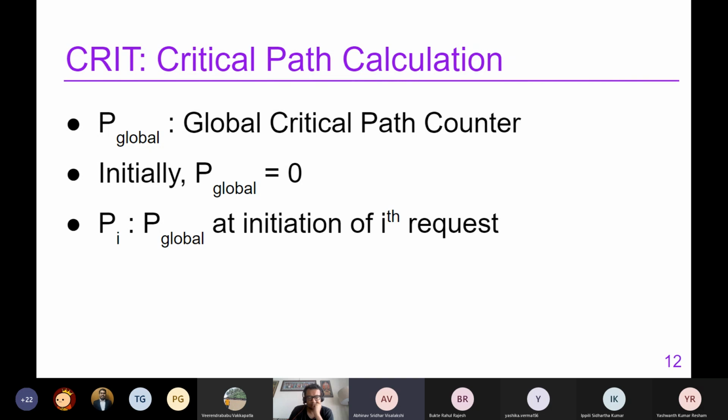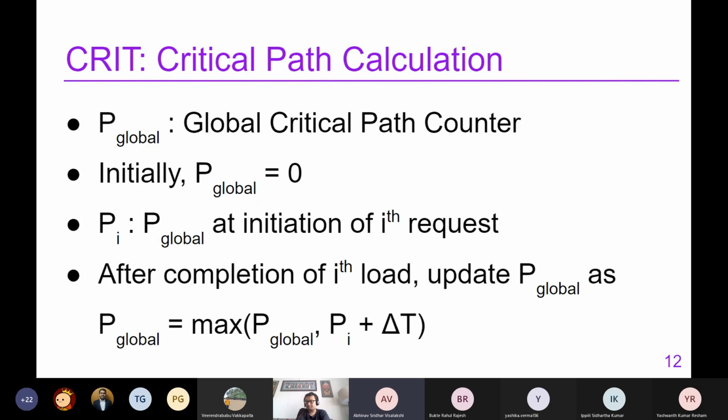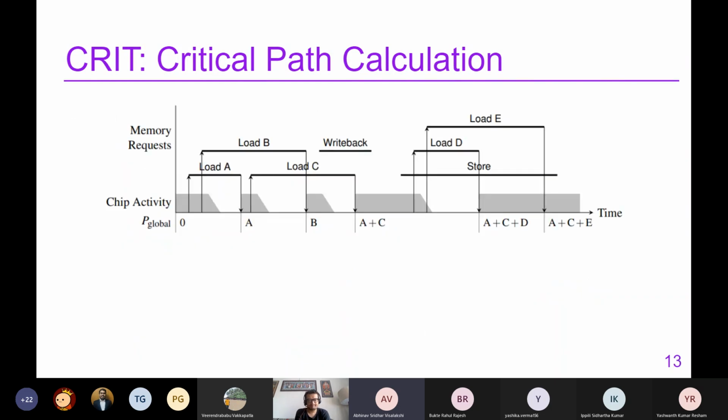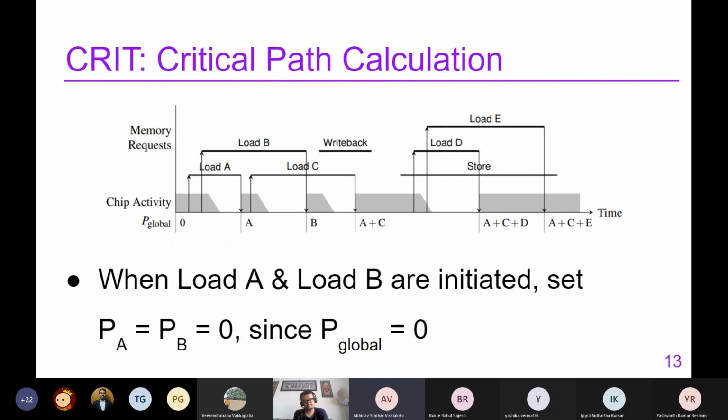We also maintain individual counters, 32 of these, one for each load. For initiation of the ith load, we maintain a counter named Pi, which is set to the value of P global whenever the ith request is initiated. After the ith load is completed, P global is updated using this formula: maximum of P global, Pi plus delta T. I'll come to that in a moment. Now for the execution sequence I showed earlier, let us look at how this proposal works.